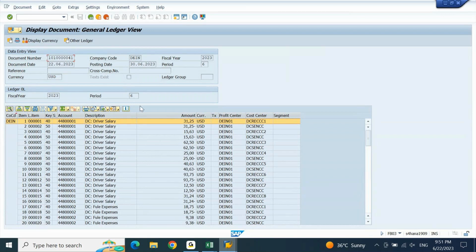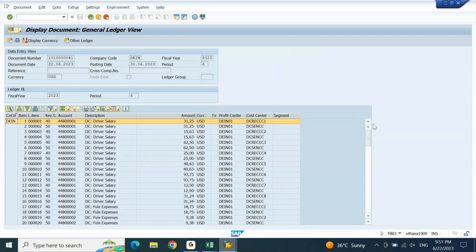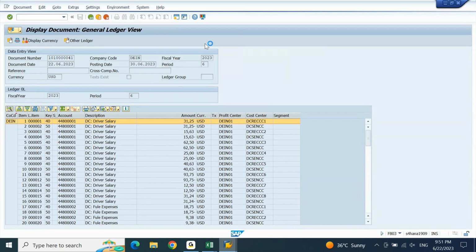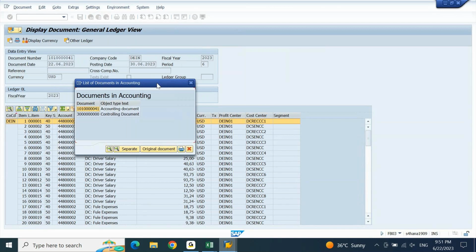If somebody is asking you, will your distribution cycle generate any accounting postings? Will it generate or not? It will generate the accounting entry. Now, if you go to environment, document environment, if you click on accounting documents, it has generated two documents, one accounting document and one controlling document.